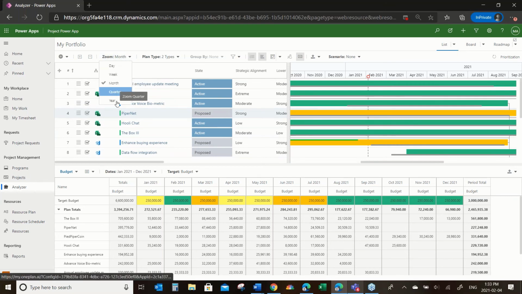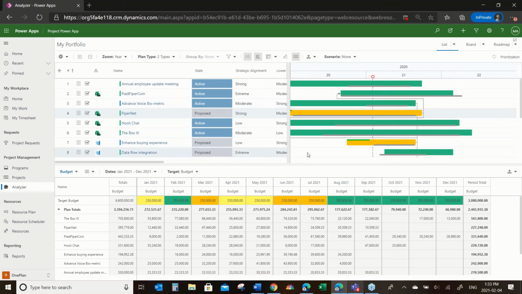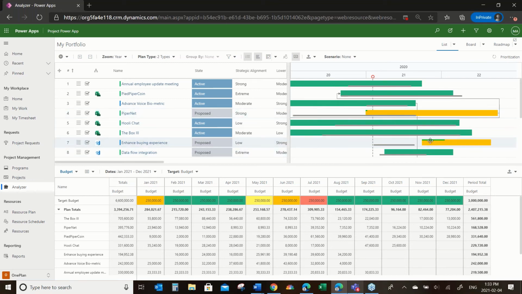So I'm going to zoom out to years just to have a different look at this and say, yeah, we're going to do that project, but let's delay it. And you can see my budget started to improve, although this month got worse, so I'd have to do some more work. Maybe I move this project out too and see if that makes a difference. It does.